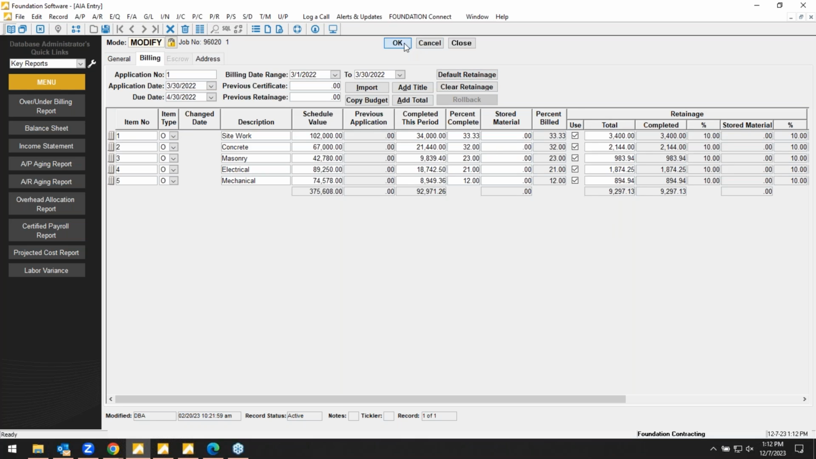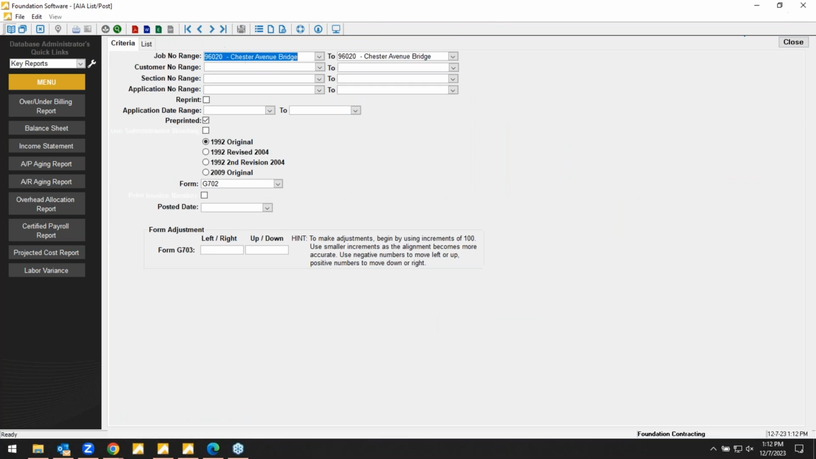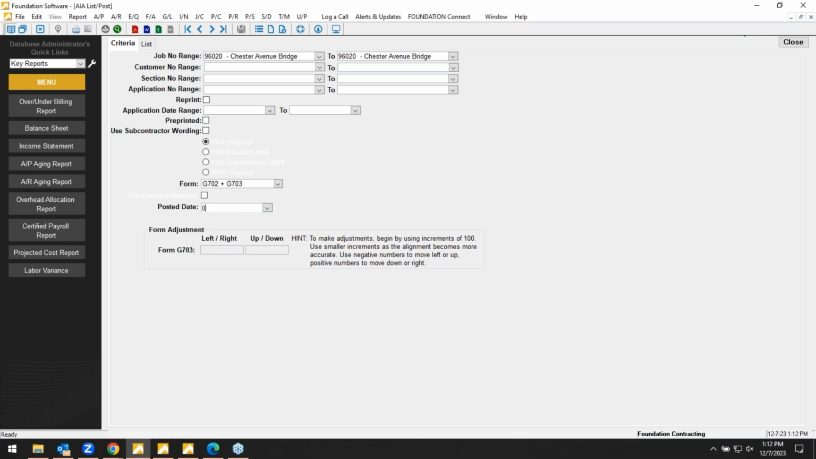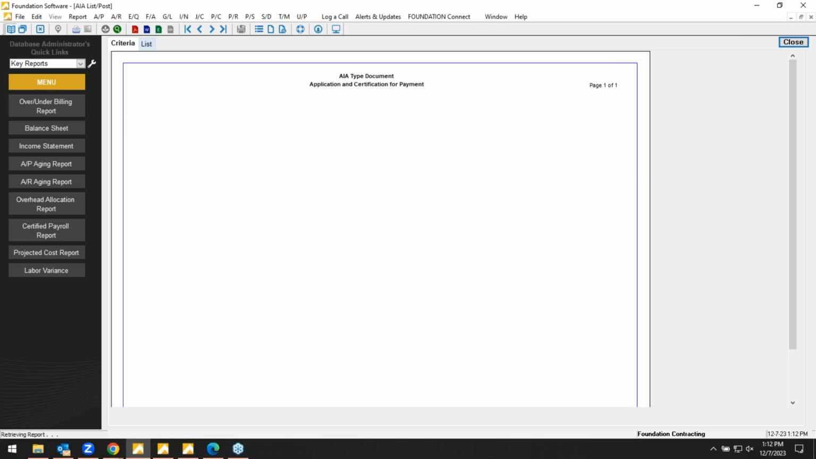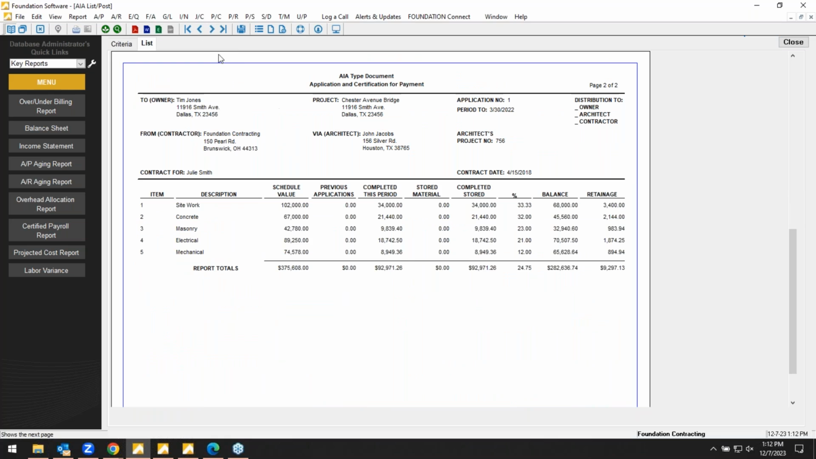And then you will all see here when I go to save this billing, and I'll go to print it, and this is just like we saw with that certified payroll. This is coming right out of our program as well. So front page 702, continuation 703.